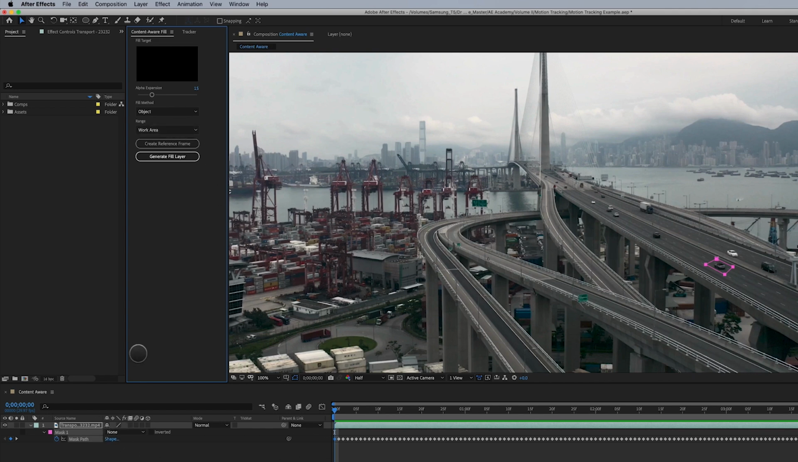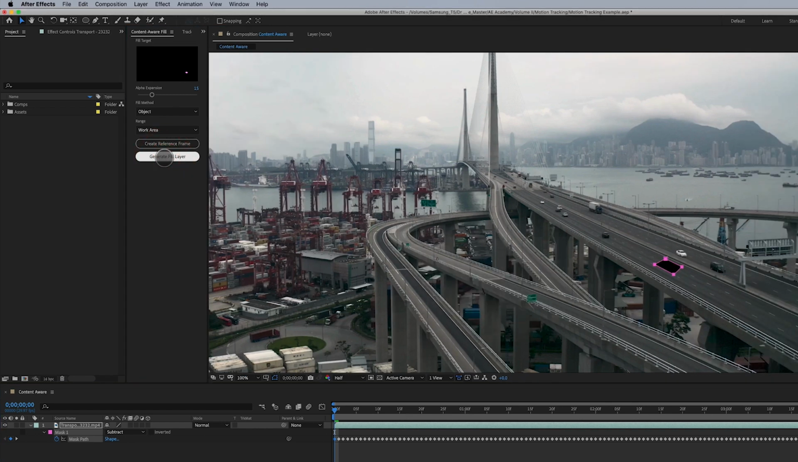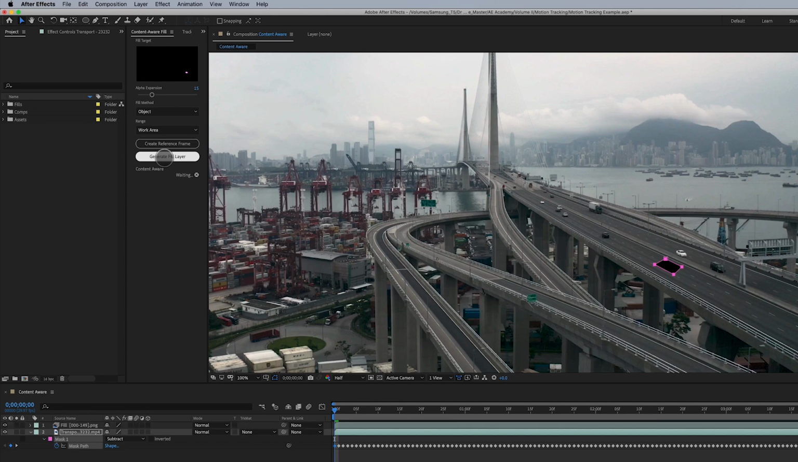And before it can work, I have to say, hey, this mask is subtracted. There's nothing there. I need to fill this with an object. Then all I do is click generate fill layer, and it starts to do its magic. You're going to see here it says analyzing, and it can sometimes take a long time depending on how long your shot is, how much fill has to be created. So let's just stand by and let it do its thing.